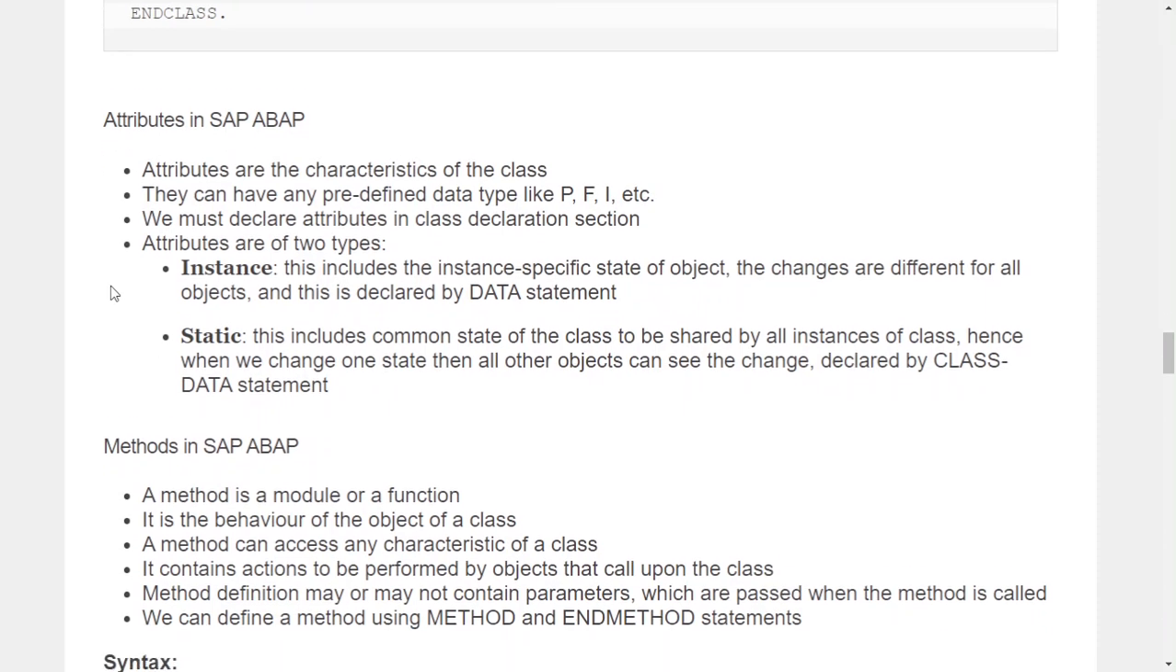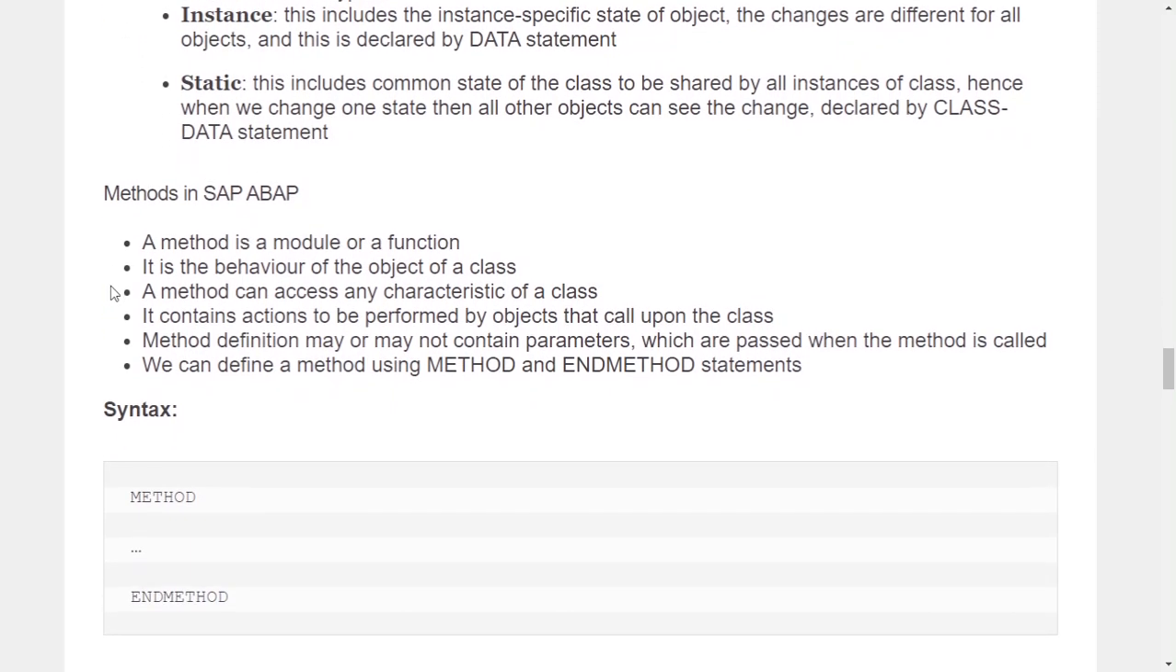So let's discuss what a method is. A method in SAP ABAP is basically a kind of function module. It is the behavior of the object in the class. A method can access the characteristics of a class. It contains actions to be performed by the object that calls upon the class. So whenever you create a method, you get a chance to describe all the characteristics, how that object will behave. So here you declare all the functions, the code, basically.